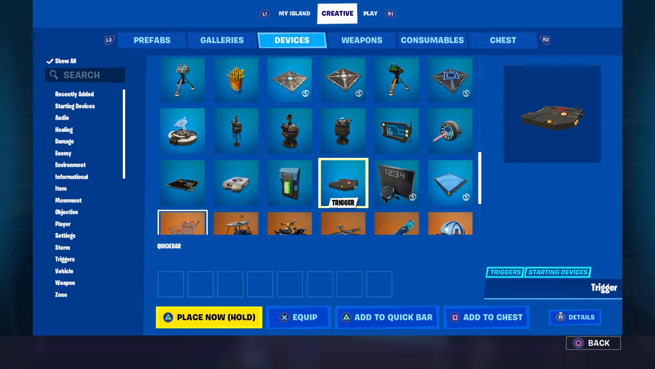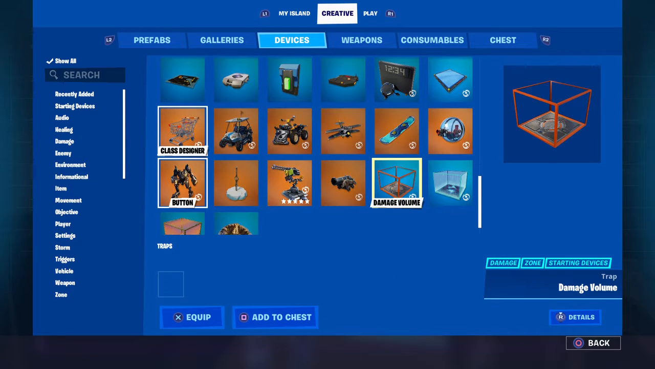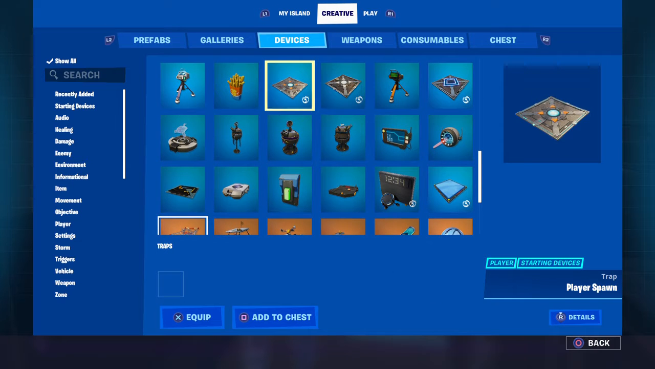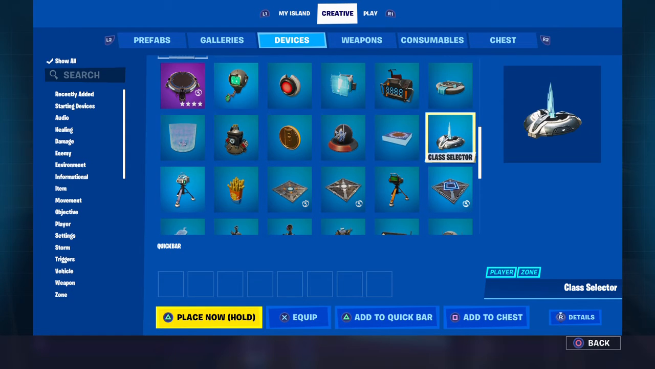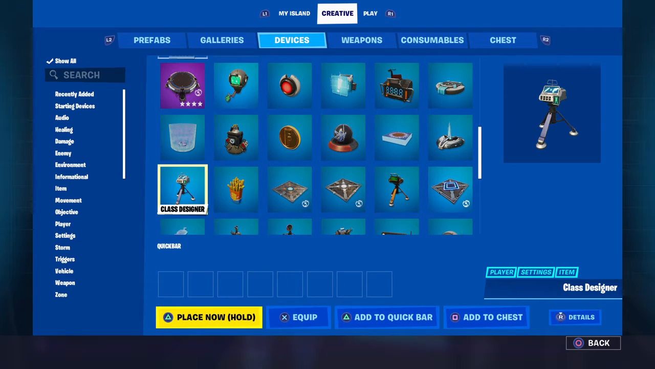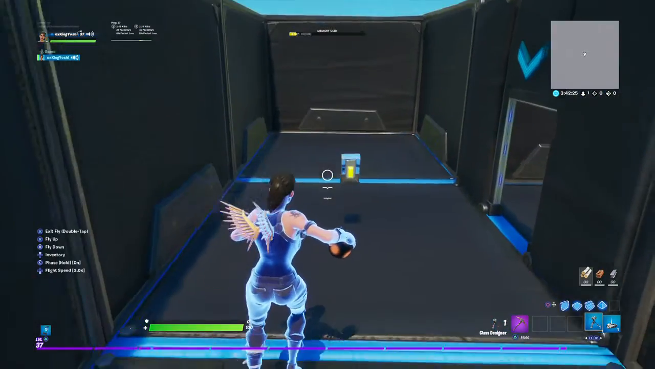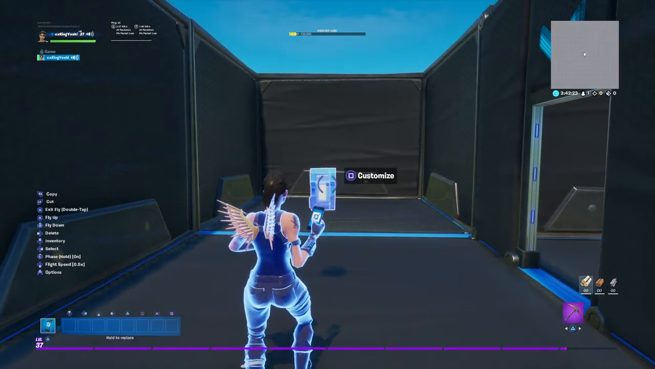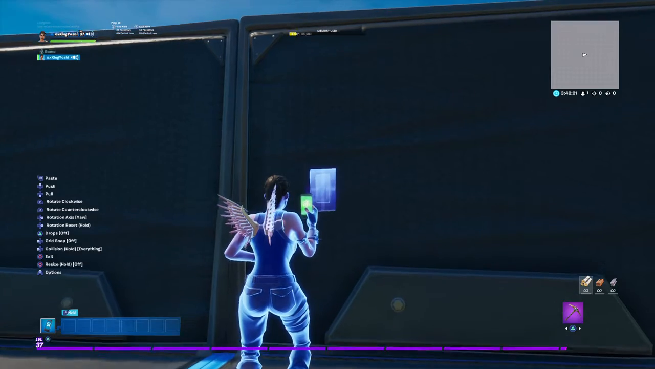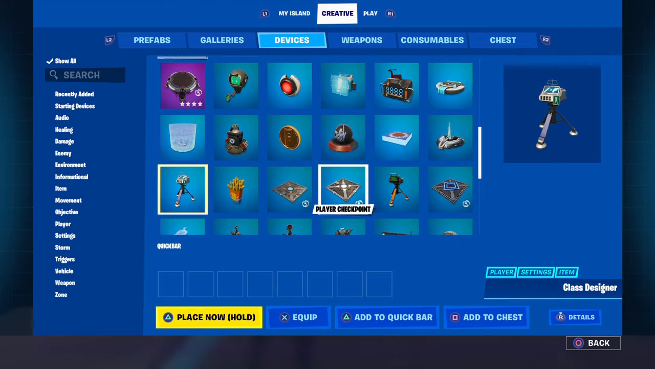Go to devices. It's going to be a button. This class selector device right here, and this class designer device. I've got them selected. All right, so the button. So just gonna put this here. Along. All right.